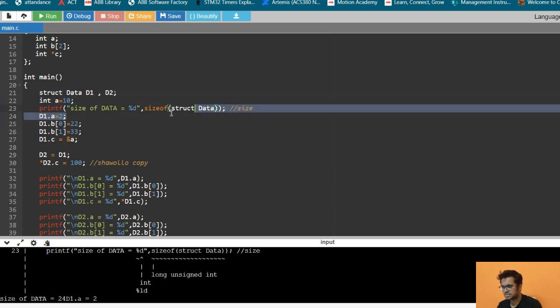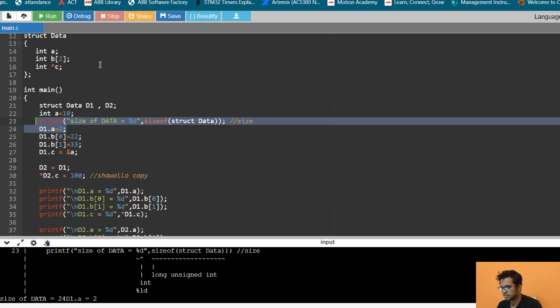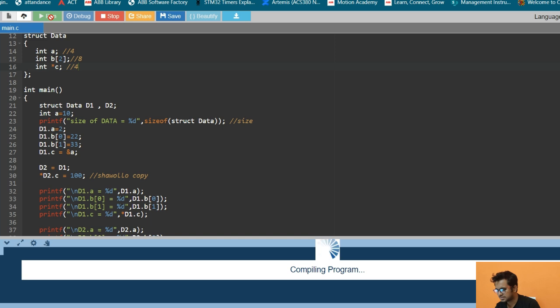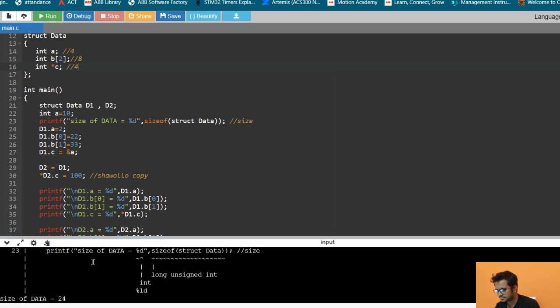Now let's first check the size of the structure. The size of the structure should contain the entire size of all the elements. So this is 4 bytes, then this should be 8 bytes, and this should be 4 bytes. So 4 plus 4, 8 plus 4, 16. I hope the structure size should be around 16 bytes. So let's run it. The size is 24. So why is it more, why are 8 bytes extra, that I will explain.